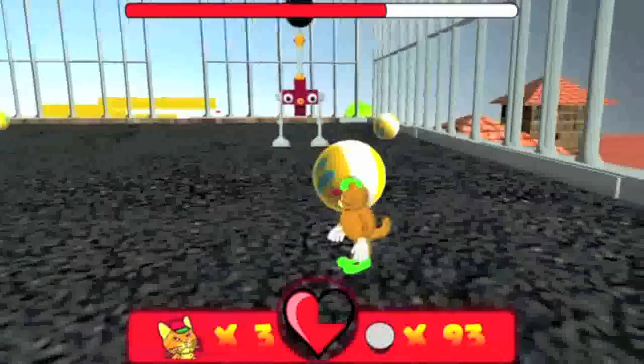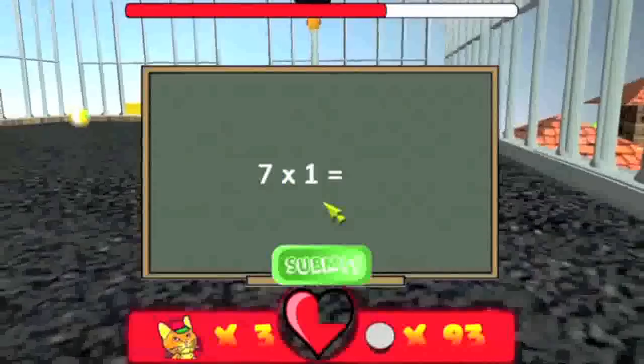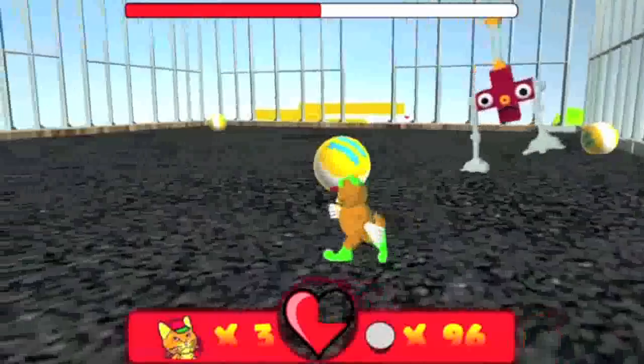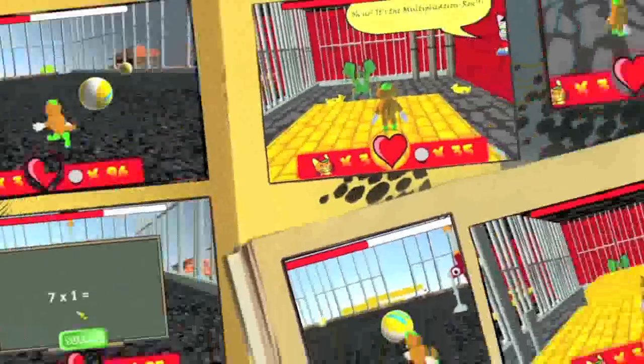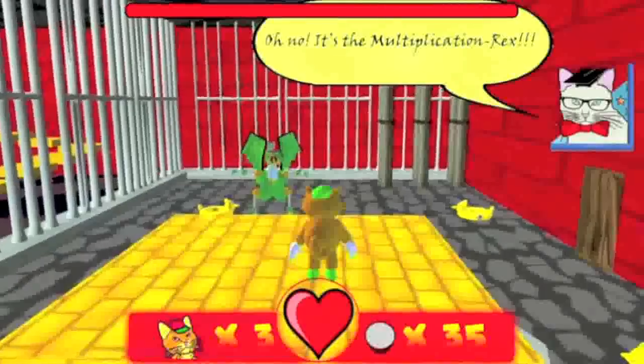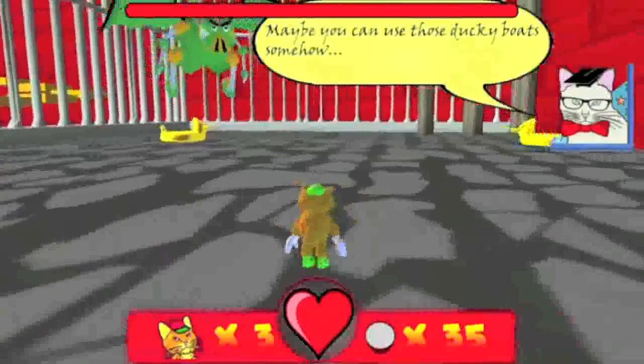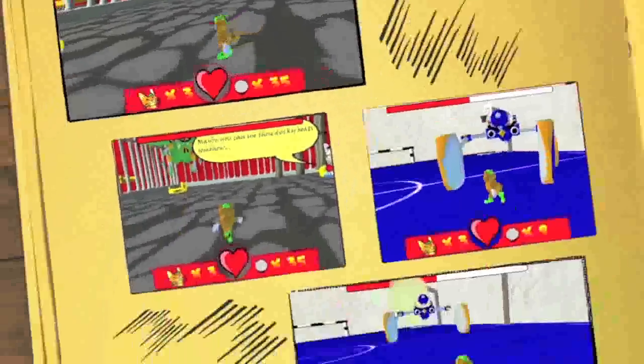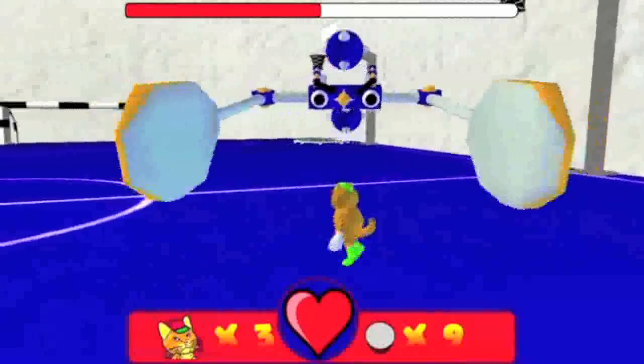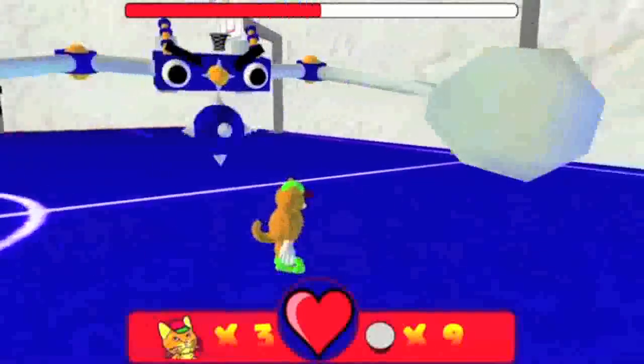On the second level, the boss is a giant plus with a hammer. The boss tries to knock out Rocky with the hammer. In the sewers, Rocky will face the boss Multiplication Rex. This one will try to hit Rocky with his giant head. In the gym, Rocky will face his last challenge, the Division boss.